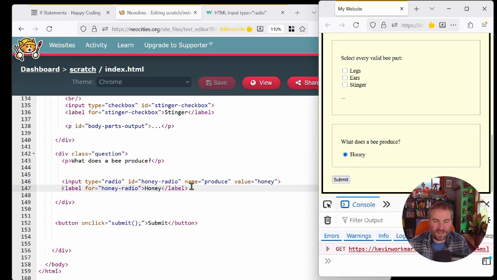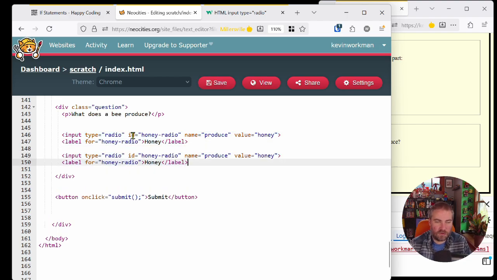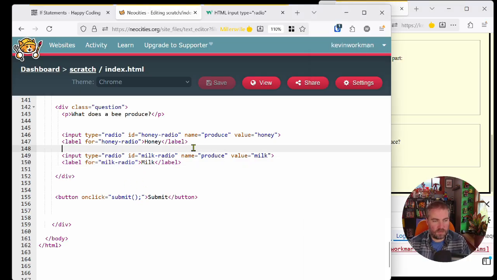So I'll add another radio button. And I'm kind of doing bad things by copy pasting code so much, but I'm trying to rush a little bit more for you. So in this case, I'll say like this is milk, maybe. Value is milk. I don't know if we need the value. We're going to see in a second. And label for milk radio, and I'll say milk. So now that I have two options in my radio buttons, if I refresh, well, I'm going to add a BR.